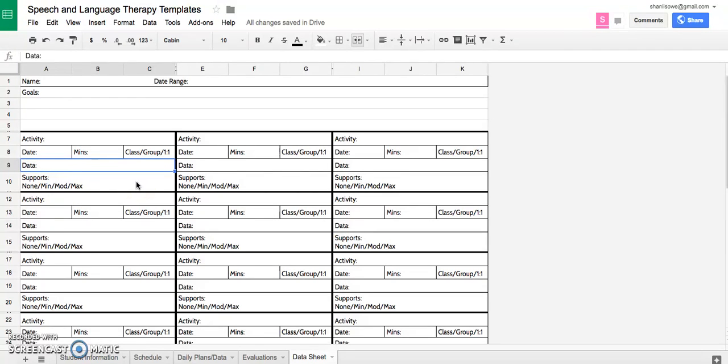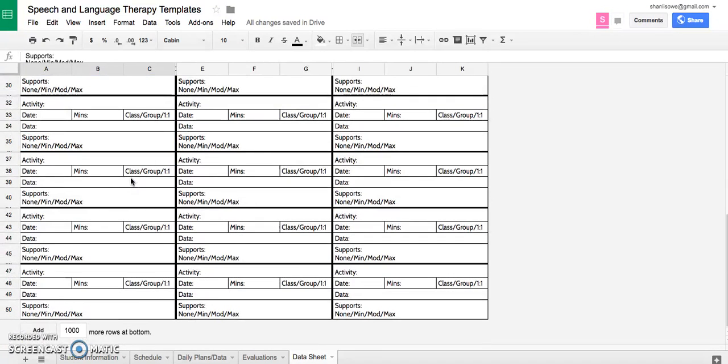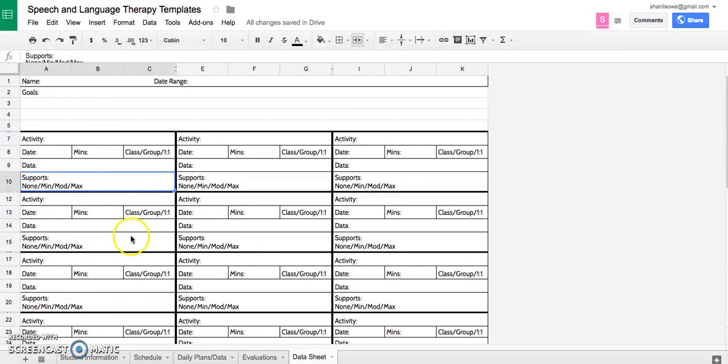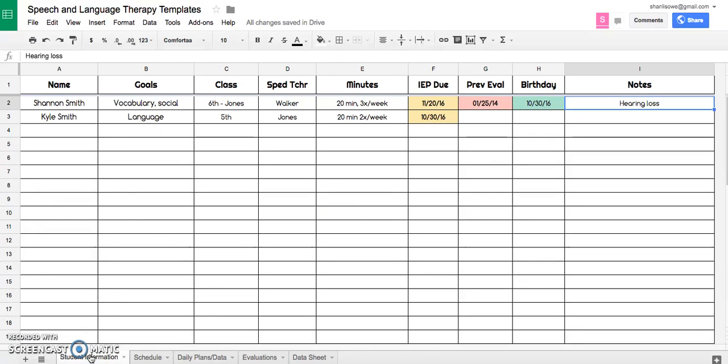If you use my speech therapy reference sheet that I made, that does quick percentage calculations on data. I also included a really nice list of supports that you can provide, so that you can be really specific in this section. And this prints out really nice on an 8.5 by 11. So that's how I use Google Sheets to organize my caseload, my schedule, and my data.